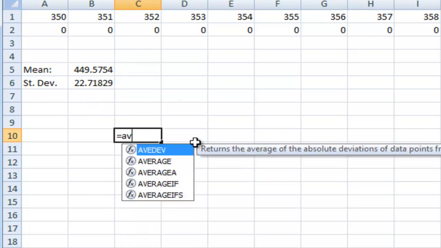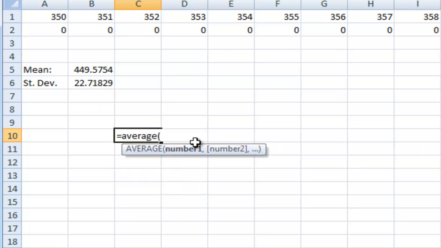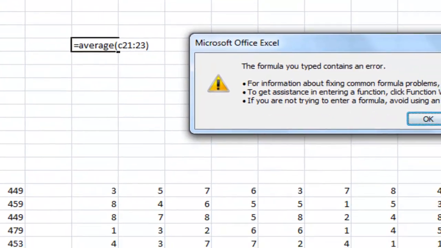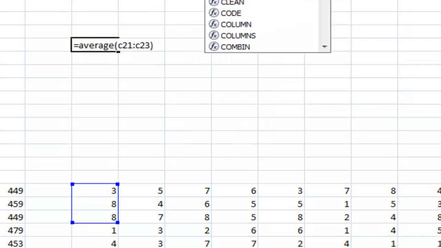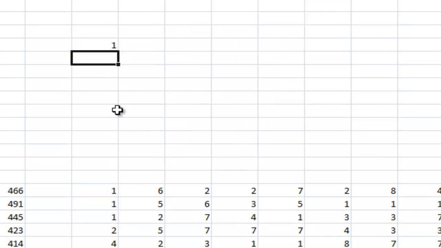Now to get the mean, you just use the AVERAGE function and then type in a range such as C21 to C23. Whoops, it doesn't like something about my, oh I see, I forgot to type a C there. Press enter. And what that does is give me the average of whatever numbers you put in your range. So these three numbers all happen to be 1, so the average came out to be 1.